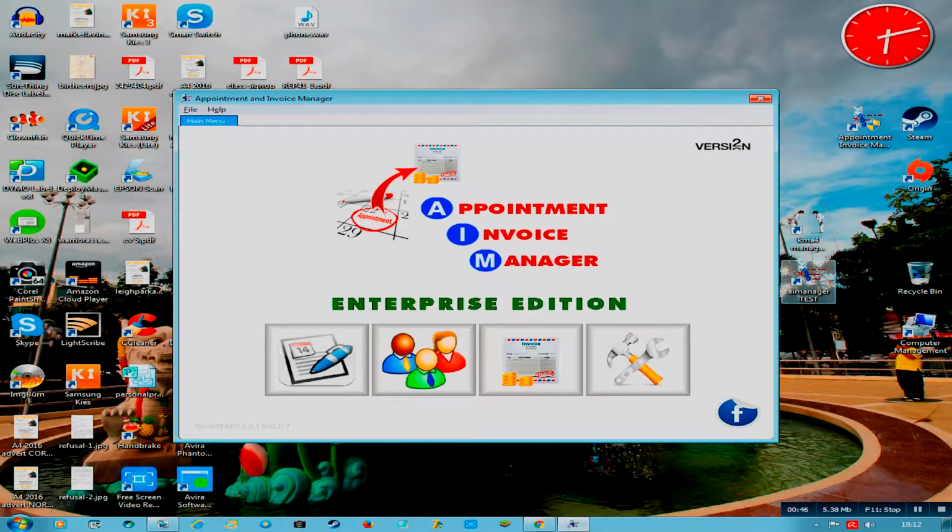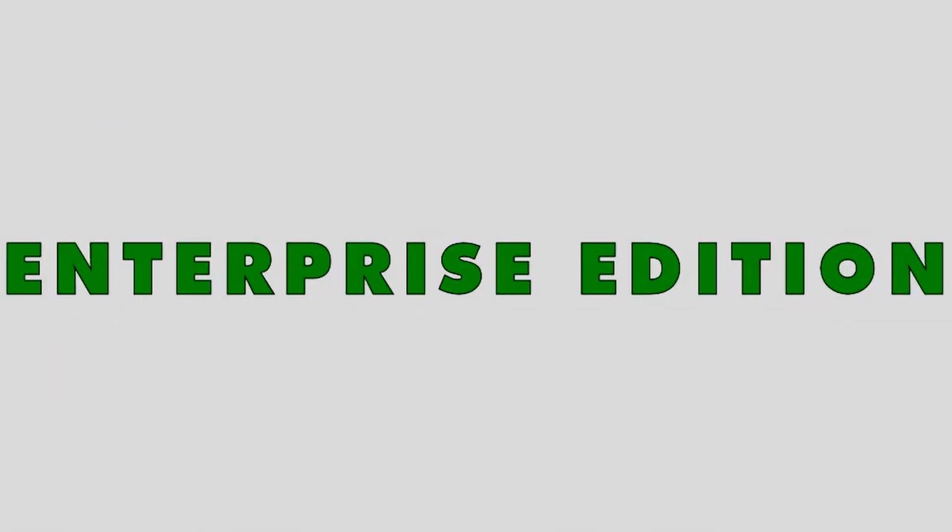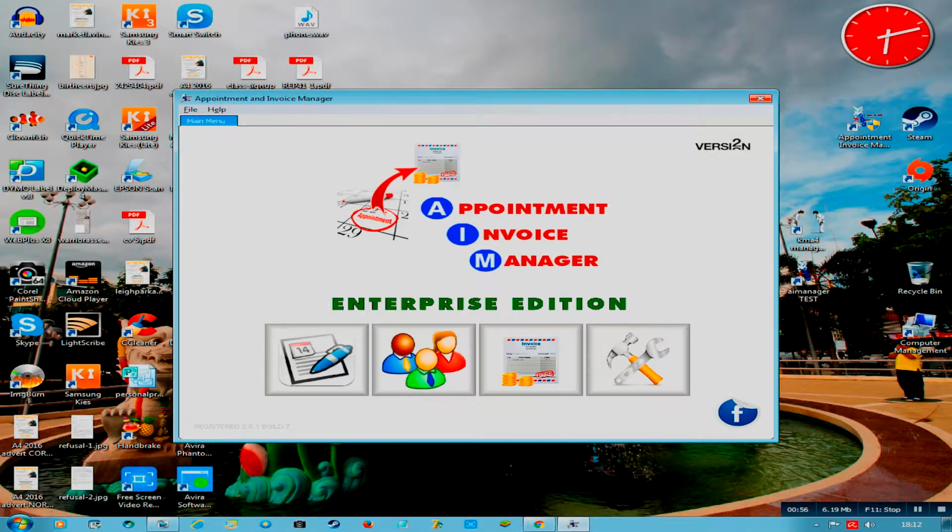It's a piece of software that comes in 3 versions: Standard, Standard Plus, and Enterprise. And obviously the Enterprise is top of the range with bells and whistles. So we'll have a little look at the main screen. There are 4 sections. We have the appointments, customers, invoices, and everything else that you need to do.